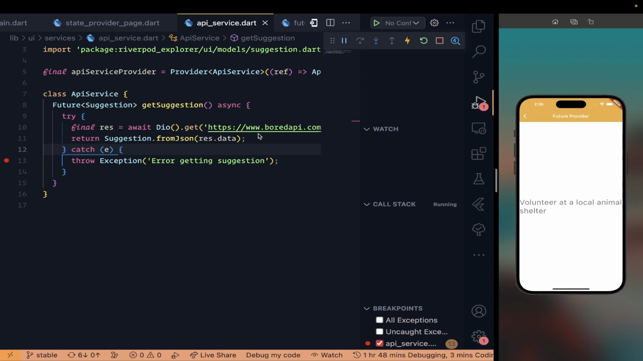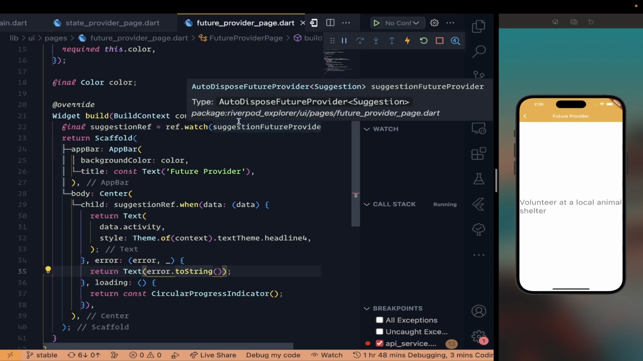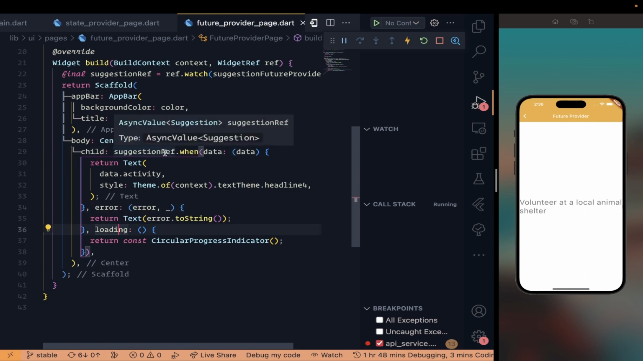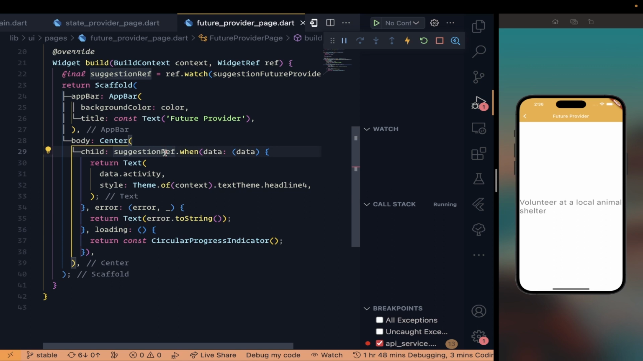And yeah, we have our answer here. So this is how to use your future provider. Just use your .when, and you have access to data, error, and loading. There are some other data in your async value as well, so you can go deeper and find them out.